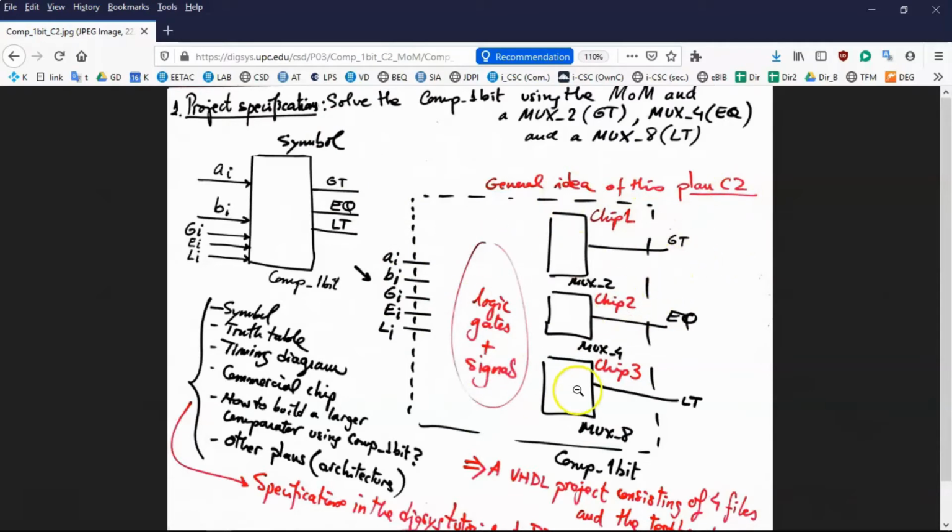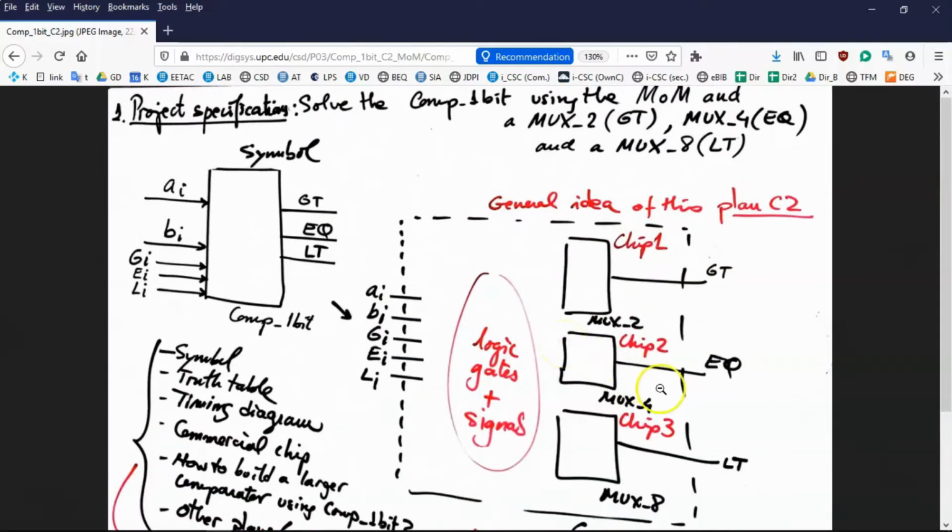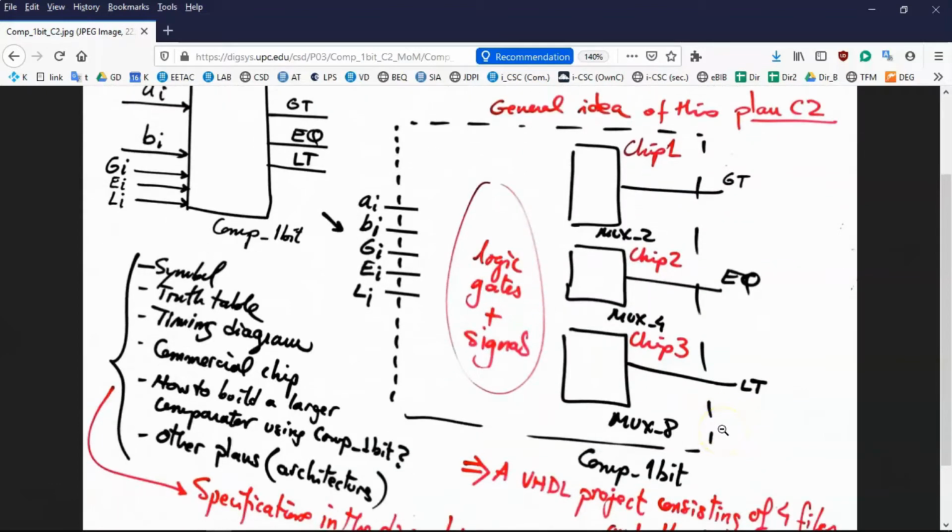And now is just the right time to talk about the general idea of this plan C2. And this is the layout. This is what we are going to expect here. If you put your attention on this picture, it's very clear. You are aiming at designing a 1-bit comparator, but using the method of multiplexers. So you are going to generate the 3 outputs, GT, EQ, and LT, using 3 blocks. Naturally, every block is going to be a component, something that exists, and it may be in a library of components, or, for example, as in digsys, in some place or another.